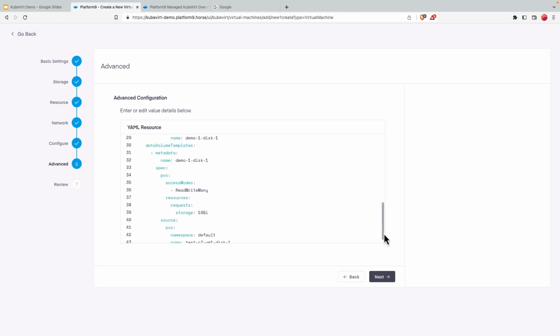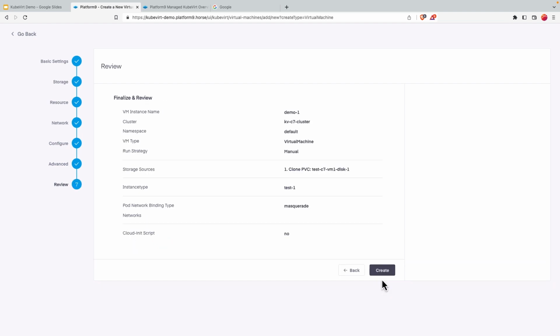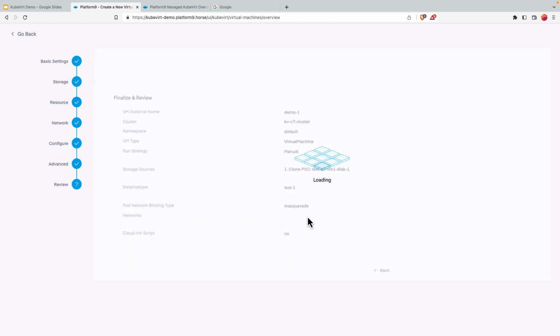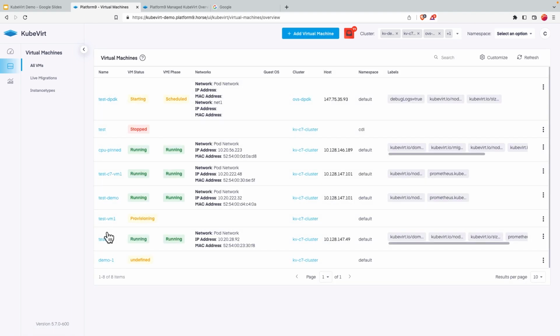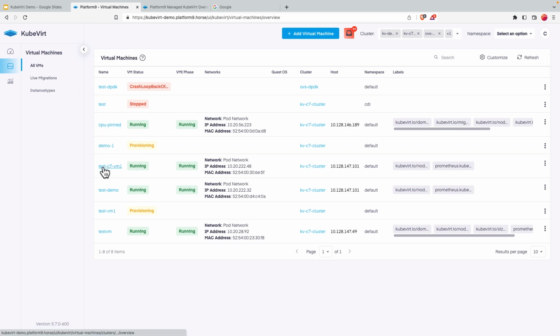This is your advanced YAML view. It's editable, so if you wanted to make some very advanced functionality changes, you can go in here and do that. And then there's just the finalize and review. Create, and you have a VM that's created. In this case, it's undefined only because we haven't started the machine up. I set it to manual, so we can actually start it up. It'll start provisioning in the background. That's what I wanted to go over today.